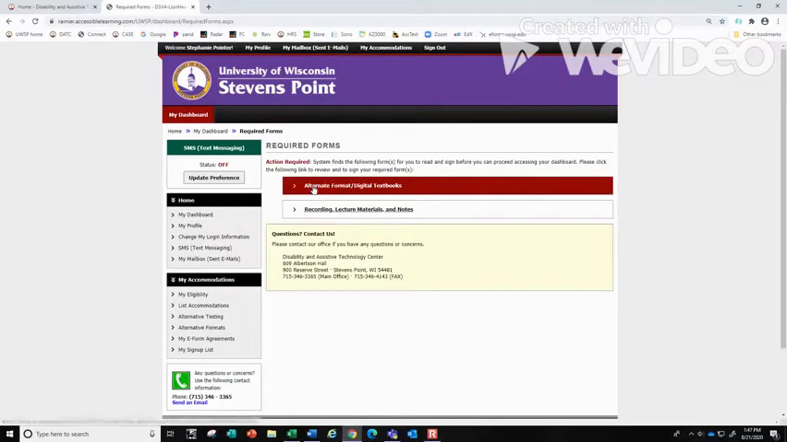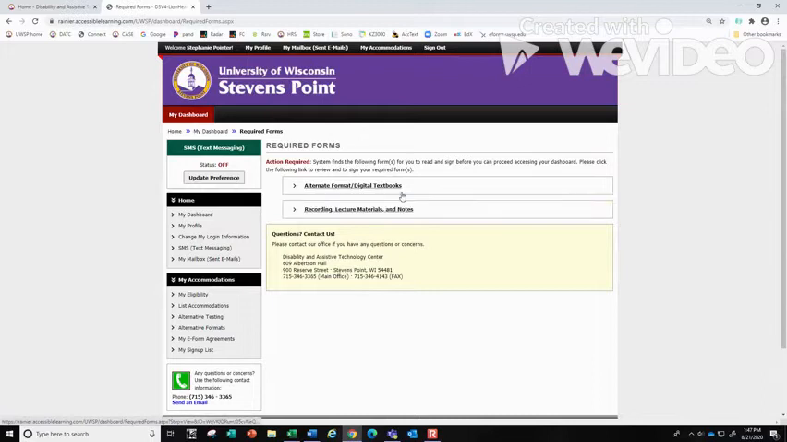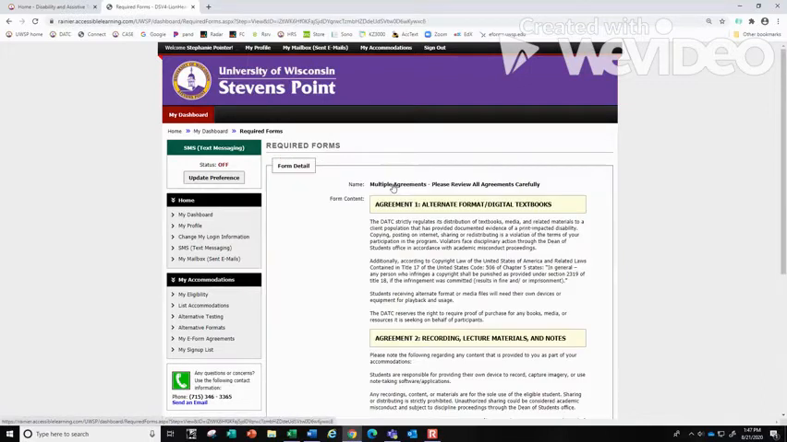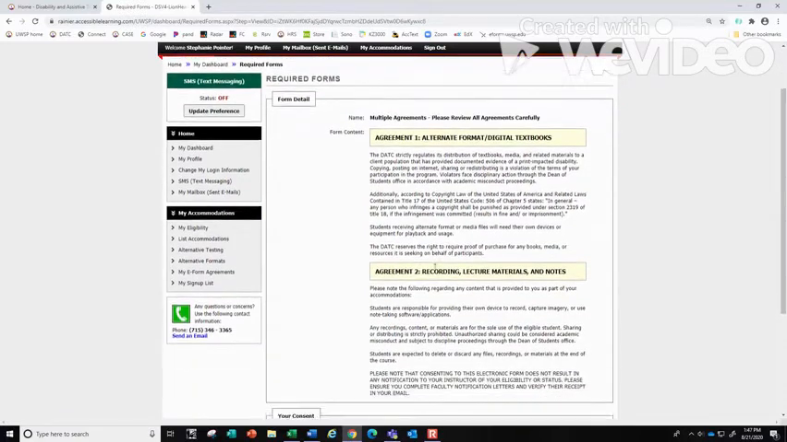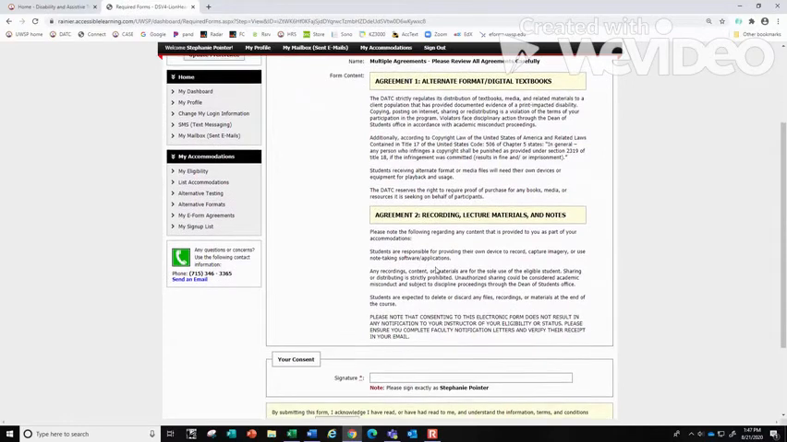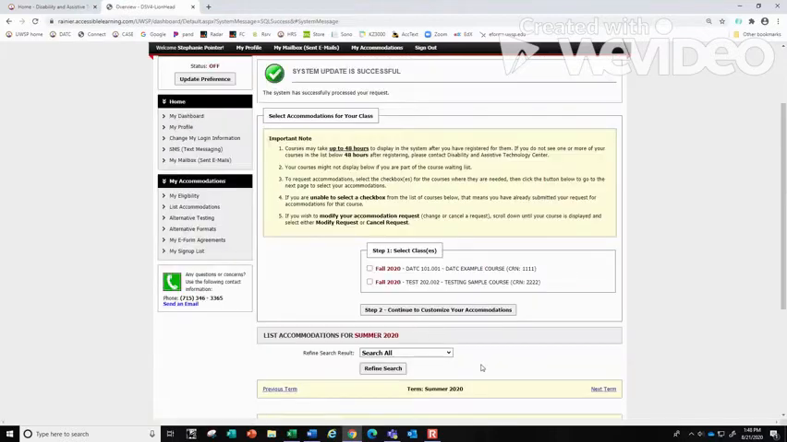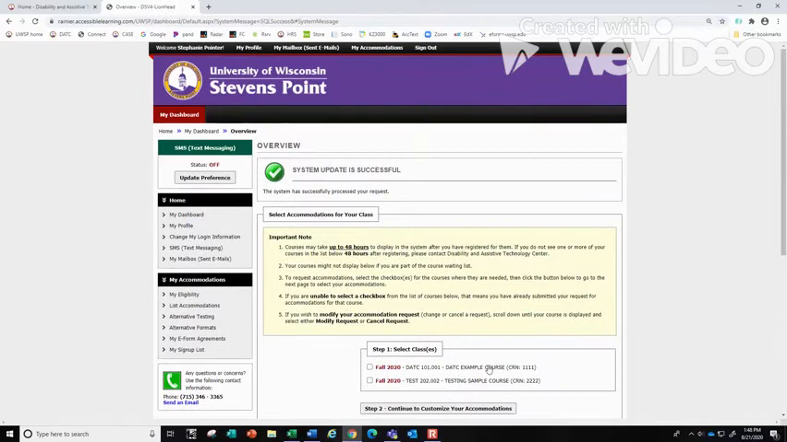The first time you log in each semester, you may need to review and sign off at least one agreement related to your specific accommodations before it will proceed with allowing you to choose them. The agreements will appear highlighted in red near the top of the screen. Click on each agreement, review the contents carefully so that you understand your responsibilities in using certain accommodations, then type your name at the bottom, just as it appears. If you have any questions about the information covered in the agreements, contact the DATC.